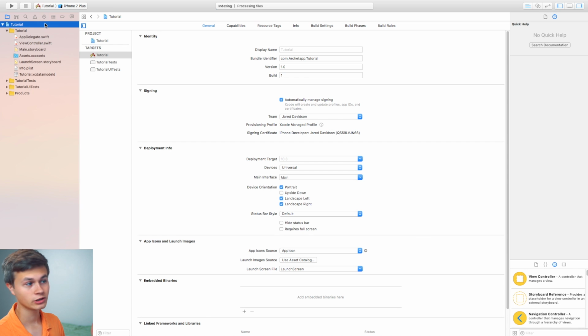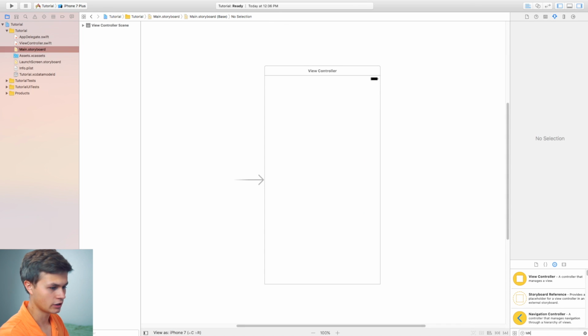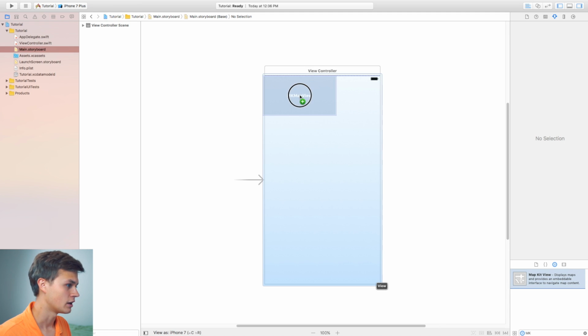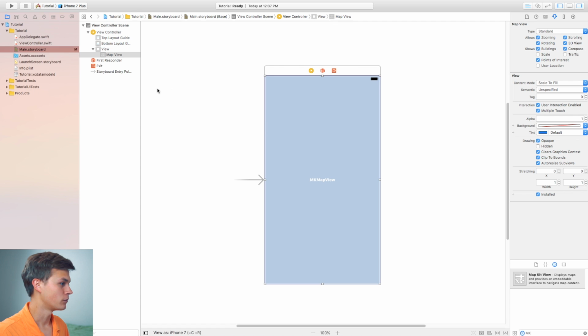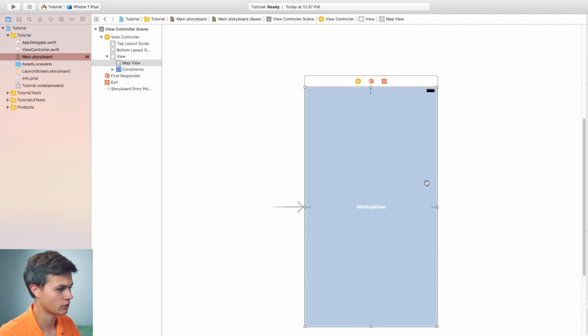And now that we're in our project, first we need to set up the scene. Really simple in this case, all we need is the MapKit view. So all we need to do is say MK, and then it's going to bring up the MapKit view. And there you have it. Now with this MapKit view, we of course need to set up some constraints. So I'm going to say leading, trailing, vertical, and bottom spacing. So go ahead and we're good to go.